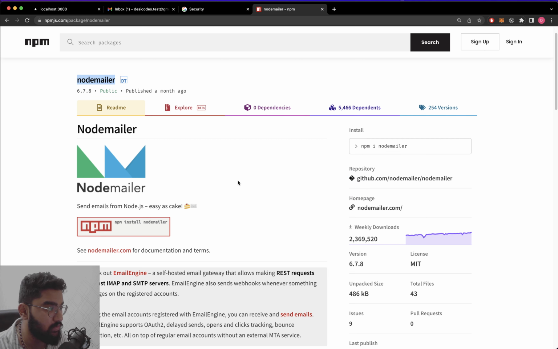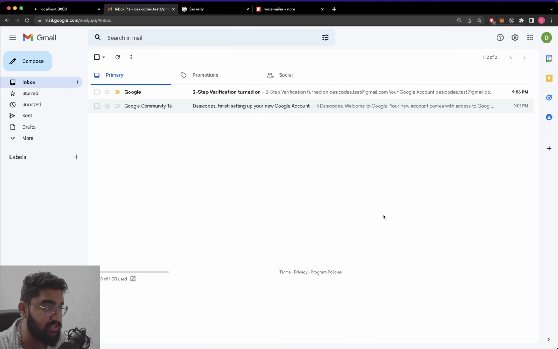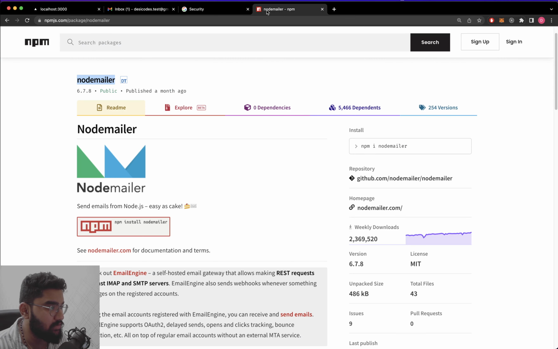So it's a Node module which allows us to send emails, and we're going to be using it to send email from a Gmail account. So it is expected that you do have a Gmail account in order to proceed with the rest of the part. So first thing first, we need to install this package.